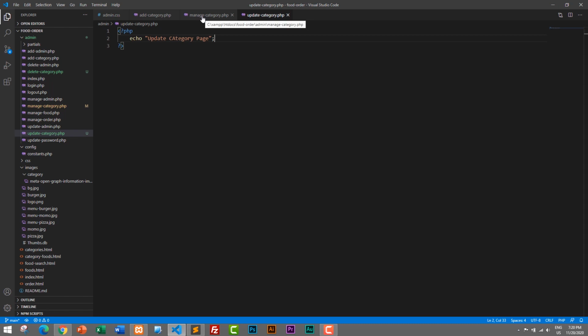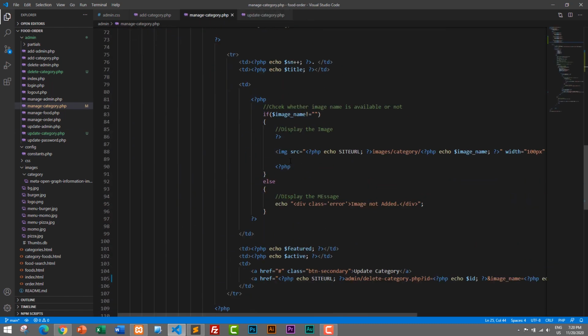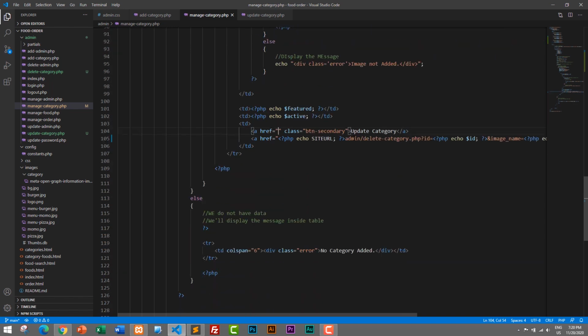Let's go back to manage category page, and same as on our delete category button, let's add the link in our update category. So here remove the hash or pound sign, and then php open, php close, echo site URL, and then we need to go inside admin folder and then update-category.php. Okay, so let's save it.